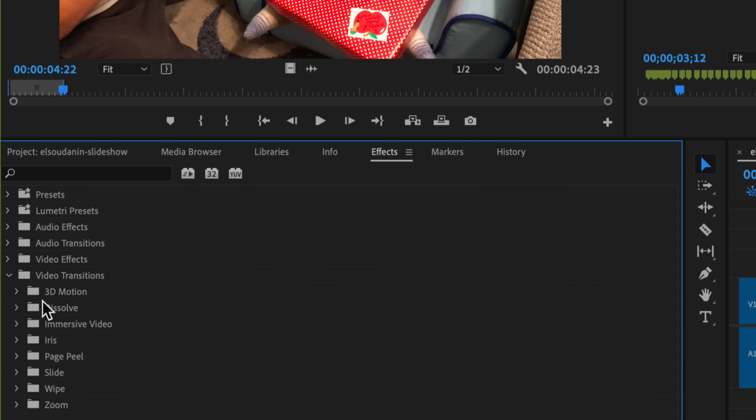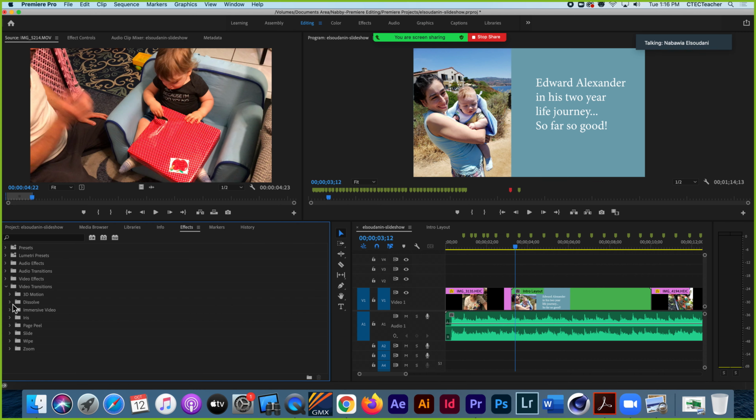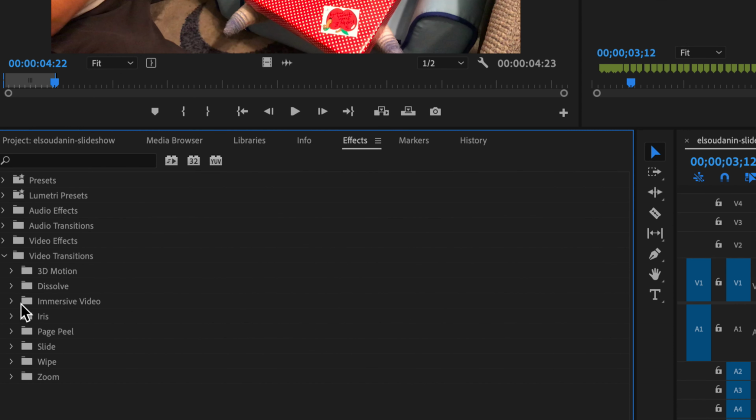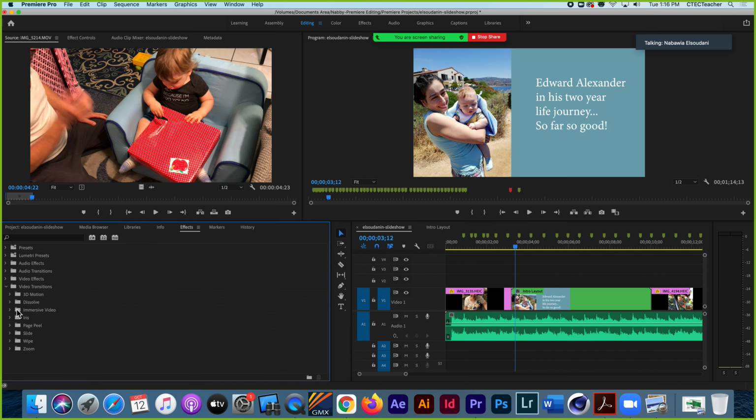So we have 3D motion, dissolve, like this. The simplest ones are the dissolves, the most straightforward, common. There's a new immersive video category, which has some pretty cool stuff. Iris, page peel, just to show you. The page peels can be a little cheesy. It really depends on how you use them.